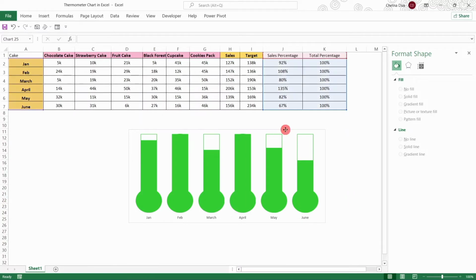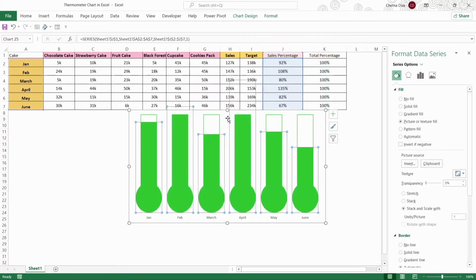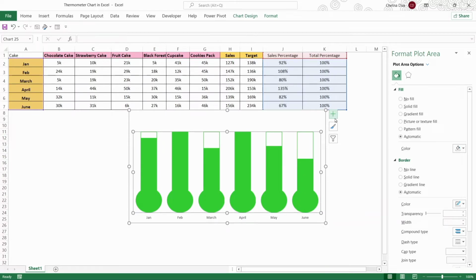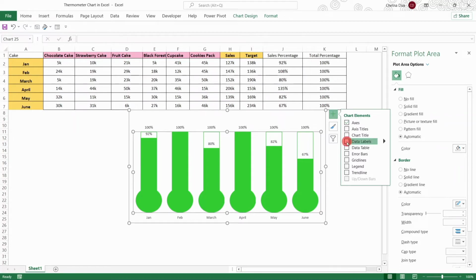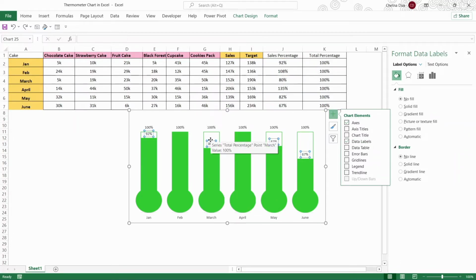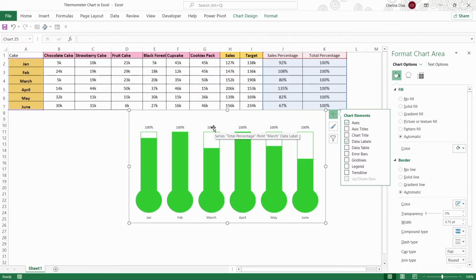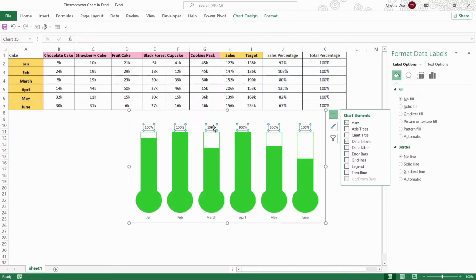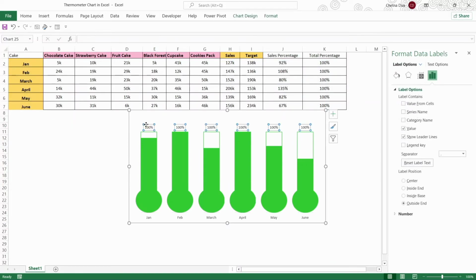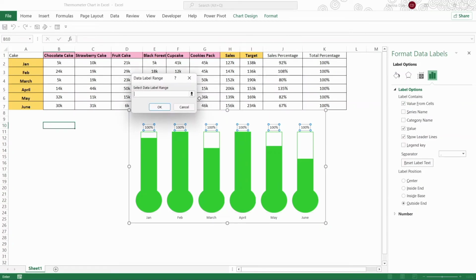The next thing we can do is to add the data labels for our chart. Click on the plus icon, select the data labels. We need to format this data label series because this is representing the total percentage, but we want the actual sales percentage. So in order to do that, select the data labels and from here in the label options, click on value from cells. Select the range of cells that contain your data labels value, which is sales percentage. Hit OK.